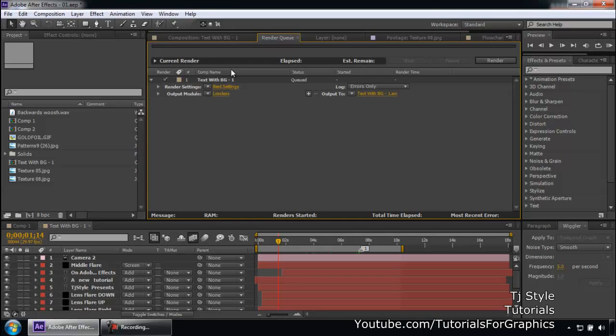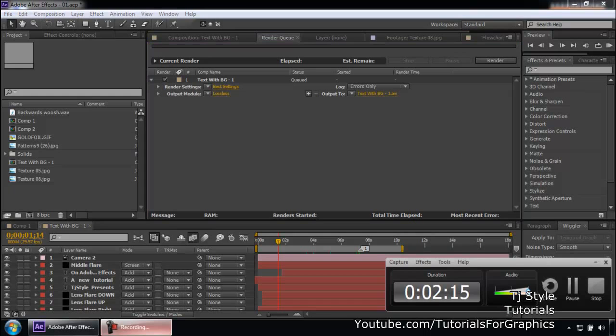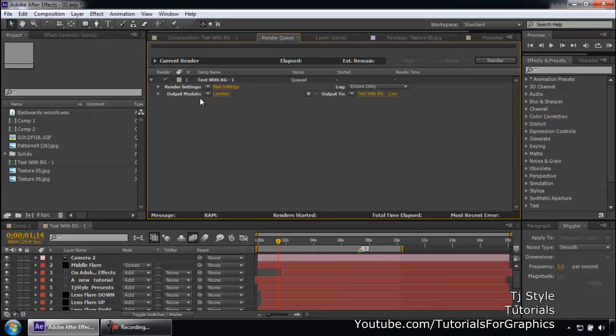Now guys, in the render queue we have two things: the render settings dialog box, and the output module. If you take a look at the render settings, I would say 99% of the time I always keep this at Best Settings. It is really advisable for all beginners to keep it as Best Settings. So that's awesome.